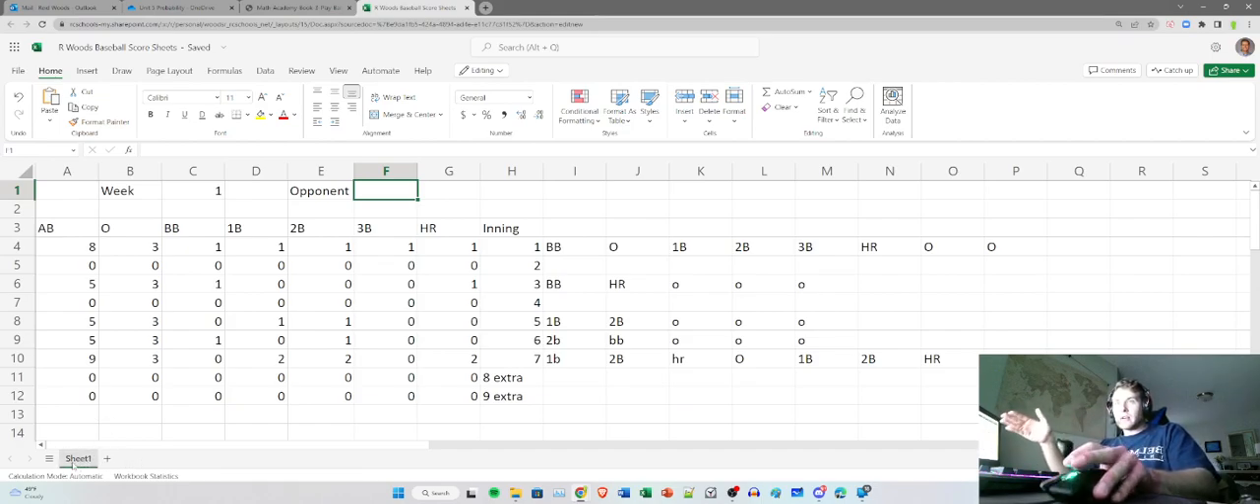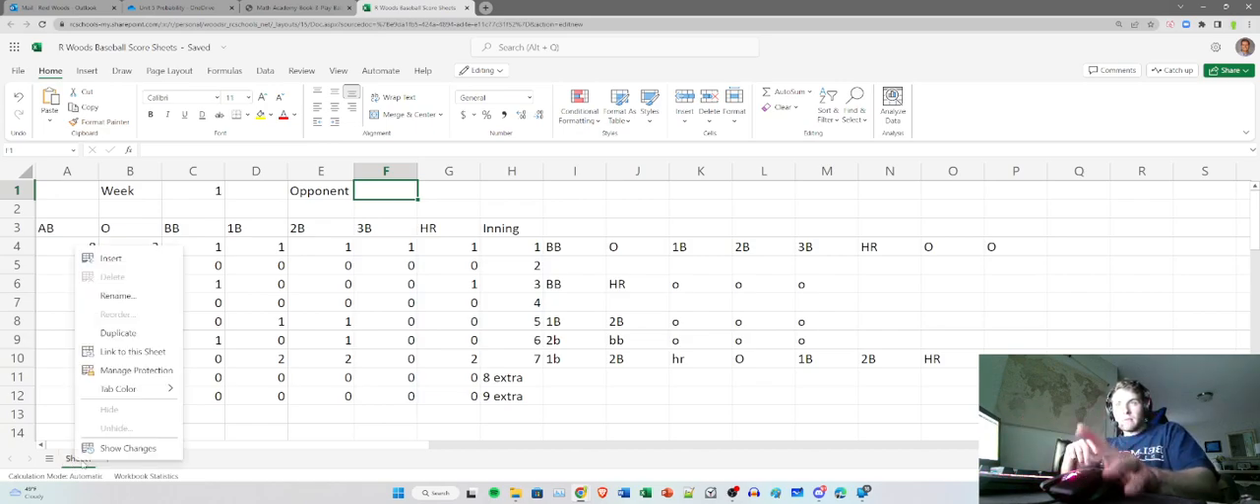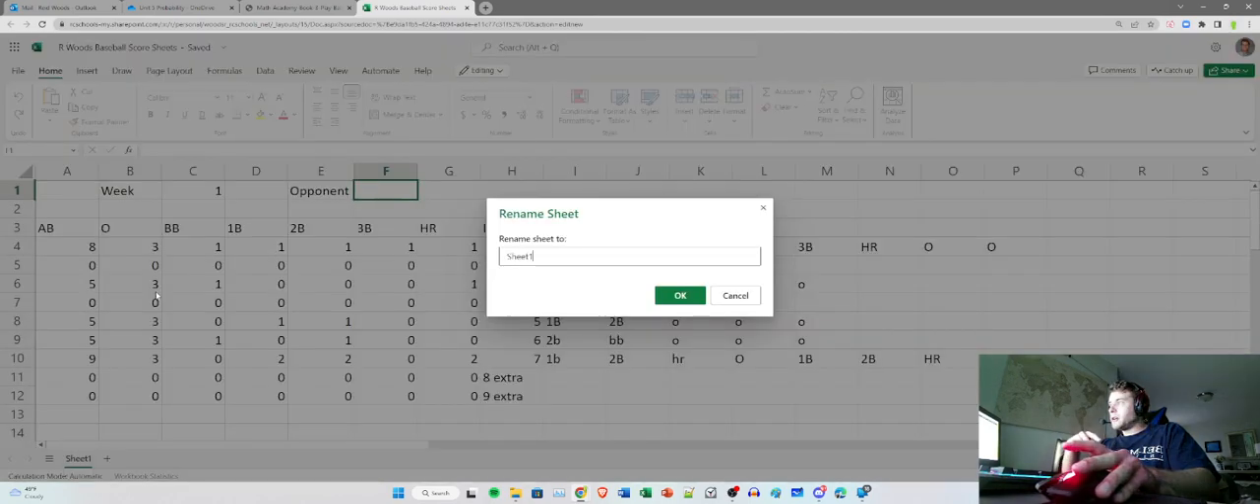So sheet 1 down here, hover over that. Then you're going to use those 2 fingers to right click. So we do that. Look at that. And it says rename. That's what we want. And we're going to call this sheet week 1.